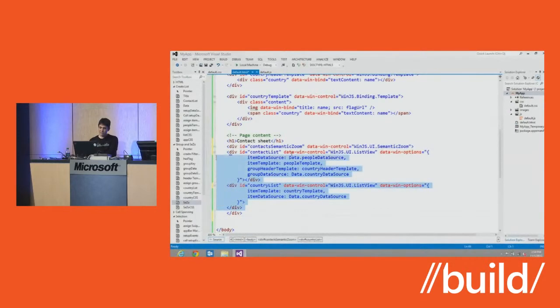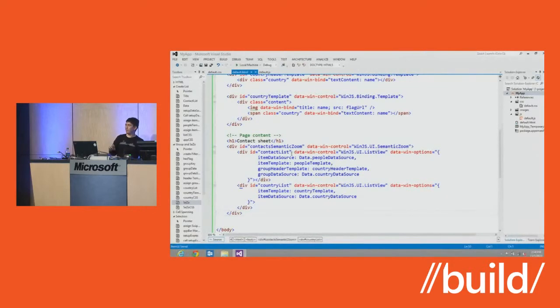There are some APIs that you have to implement for semantic zoom, but the list view has done that for you. The important thing to remember when you're wrapping these in the semantic zoom is that the first element is going to be the zoomed in view, and the second element is going to be the zoomed out view. If you get that backwards, you'll probably notice right away, but it is important to make sure that you have it in the right order, because I've messed up a couple times.